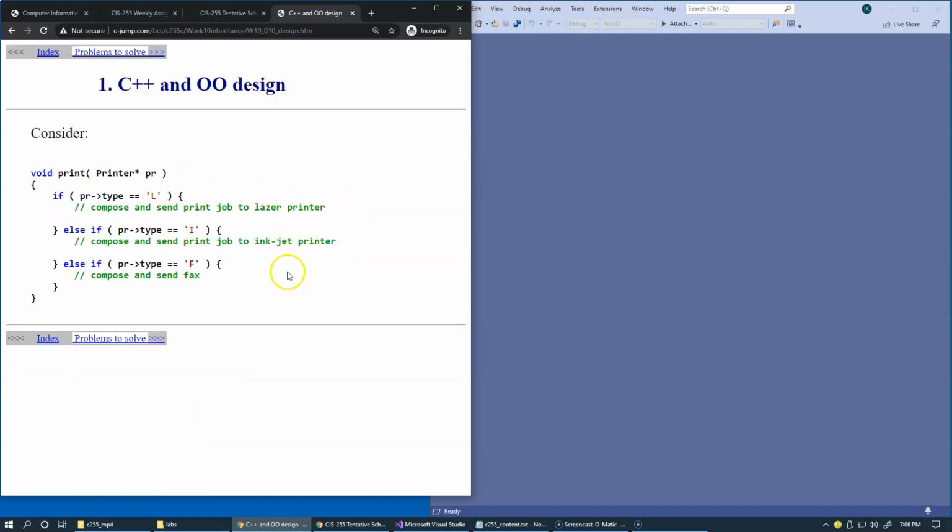We're going to start with a small example in which we have a function print, which is getting a function parameter, which is a pointer to a printer object. So printer object apparently is designed in such a way that this is a pointer to an object like this. So we have some sort of object in memory, and it has a field named type.